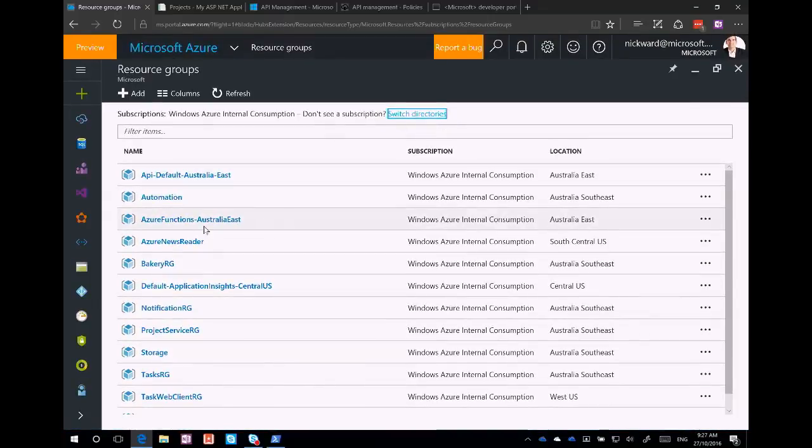So in amongst my resource groups here, again, just a quick font check at the back. Can you guys roughly see this? Thumbs up? Great. So 3 resource groups in particular I'm going to draw your attention to. I've got a notification resource group, a project service resource group, and a task resource group. These 3 resource groups represent my 3 microservices: notifications, tasks, and projects.